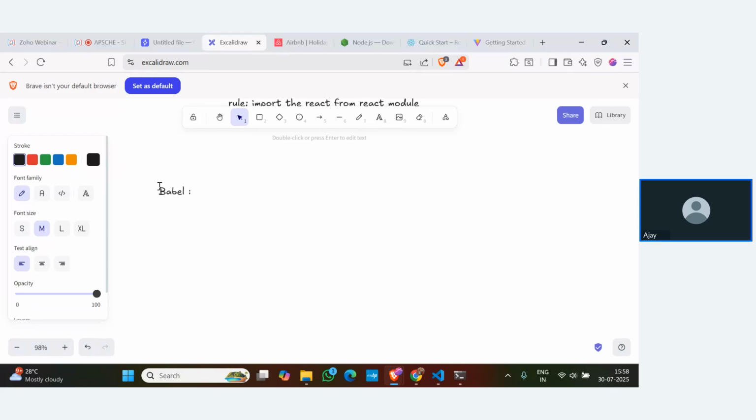So Babel is a popular JavaScript compiler. It is commonly used in modern web development, including React.js. Babel allows developers to write code using the latest JavaScript features and syntax, which may not be supported by all browsers, and then transpiles that code into equivalent code that can run in older and less feature-rich environments.